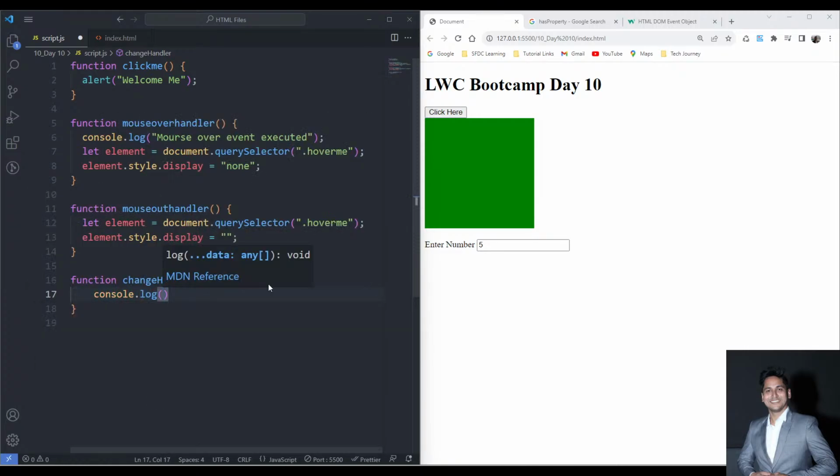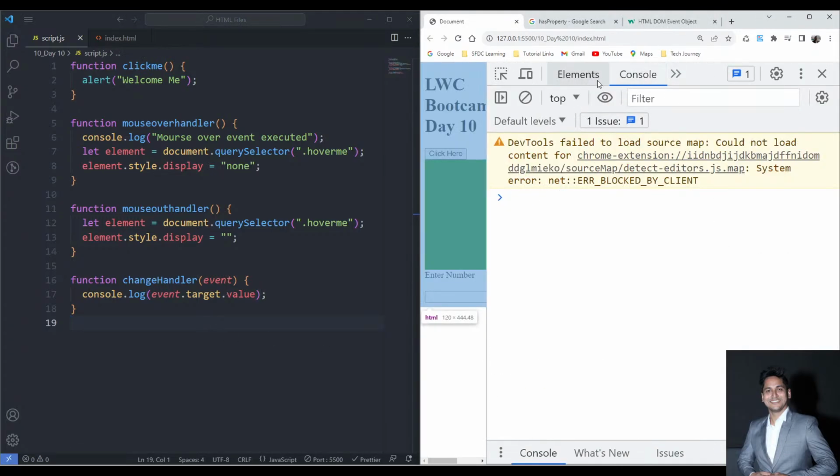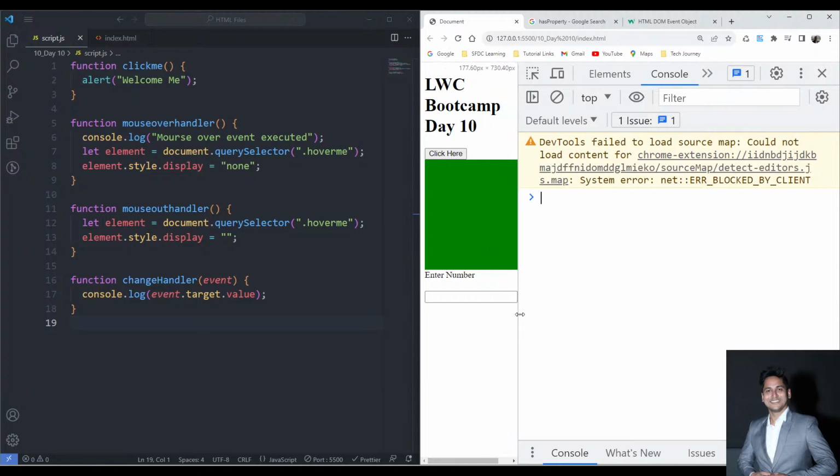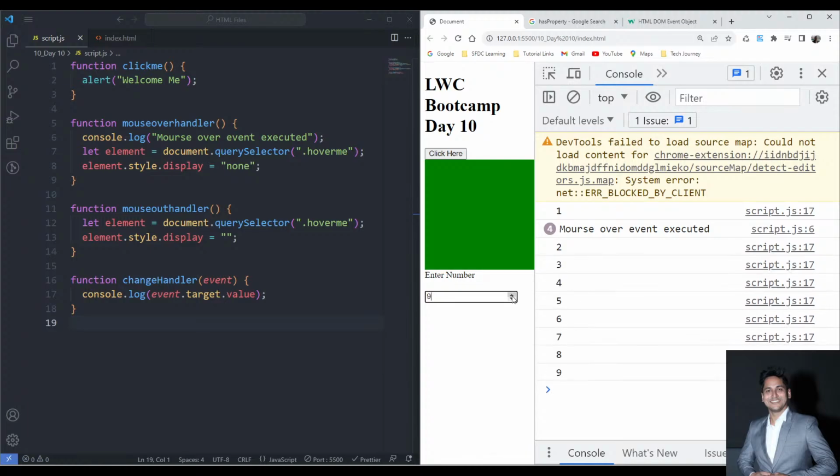So here I can put console.log event.target.value. Let's check that in the console section, whether the value is coming as expected or not. So let's say here I type the 1. You can see here I am getting the value as 1. As soon as the numbers are changing, you can see here I am getting the different values. Whatever number I am putting here, I am getting that value in JavaScript. How is this possible? This is possible with the help of the onChange event.